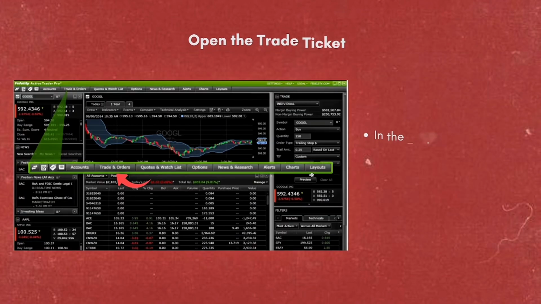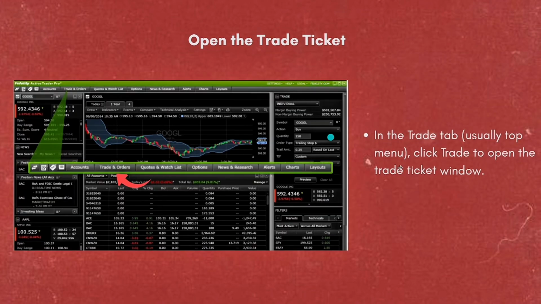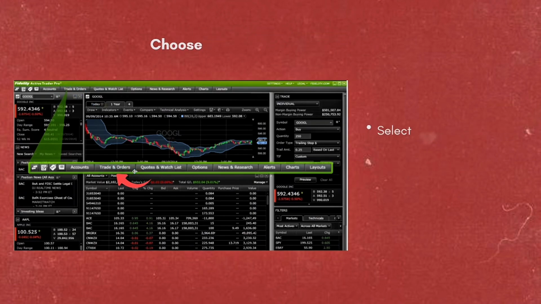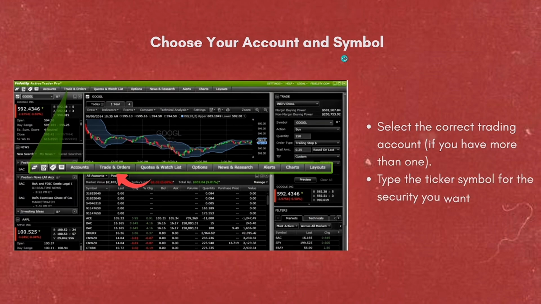Next is to open the trade ticket. So in the trade tab, usually top menu, from here you will see the trade. So click trade to open the trade ticket window. So from here, you just have to click on this one. And then after that, just choose your account and symbol.